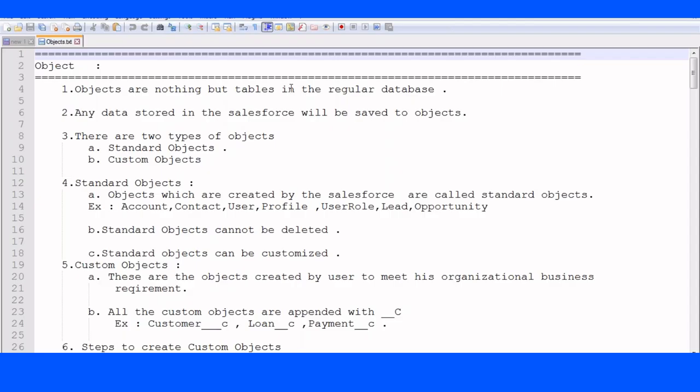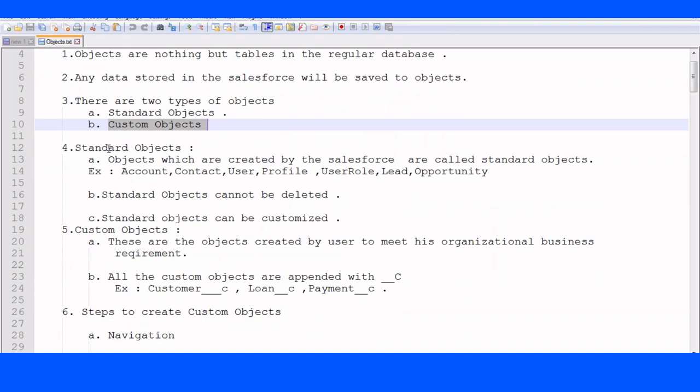So what is an object? Object is nothing but a table in the regular database. Any data stored in the Salesforce will be saved to objects. Two types of objects are there: standard objects and custom objects. Standard objects, any object created by the Salesforce, is called a standard object. We have account, contact, user, profile.